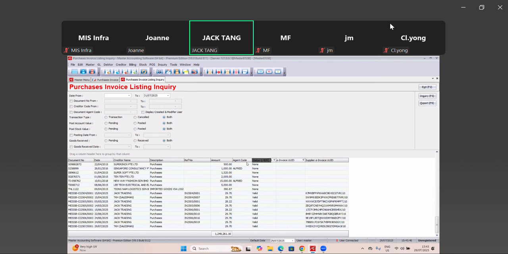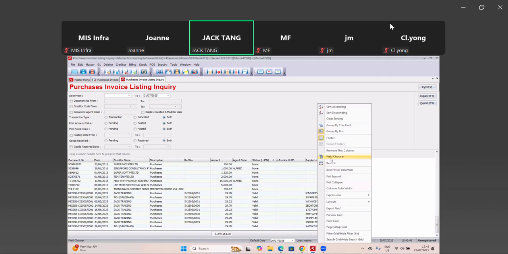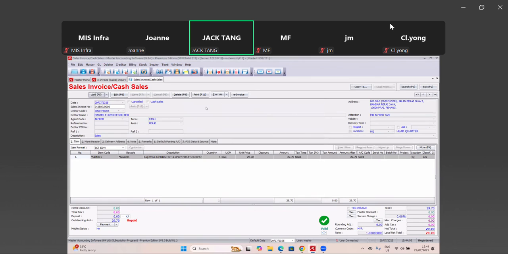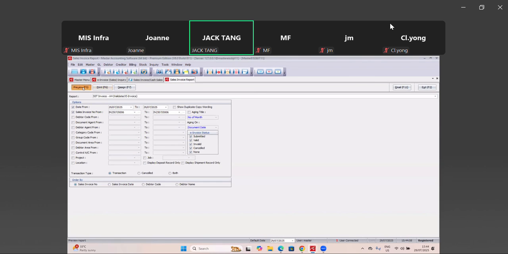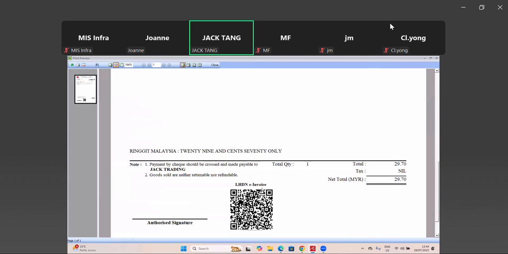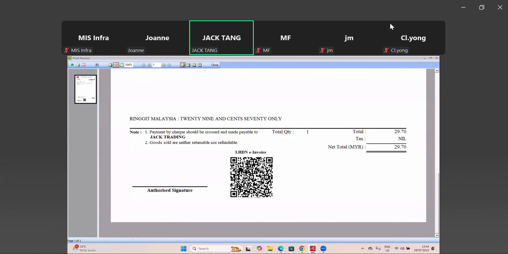Okay, how to take the field? We right click, field chooser, and take the fields, like the e-invoice status detail, supplier invoice UUID, and status, so you can know the status. This is for another company. They give you the format like this. Maybe on the upper side or bottom side there is a QR code. You can try to scan it.